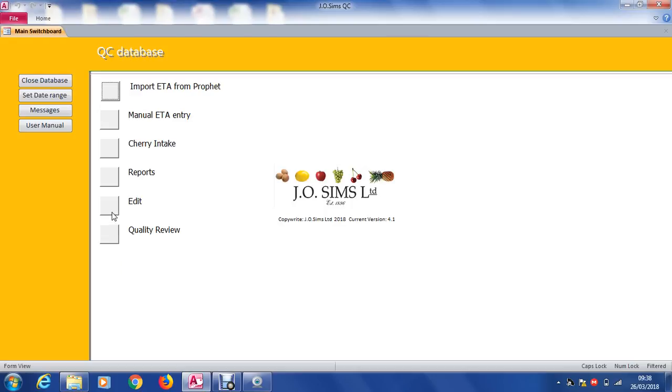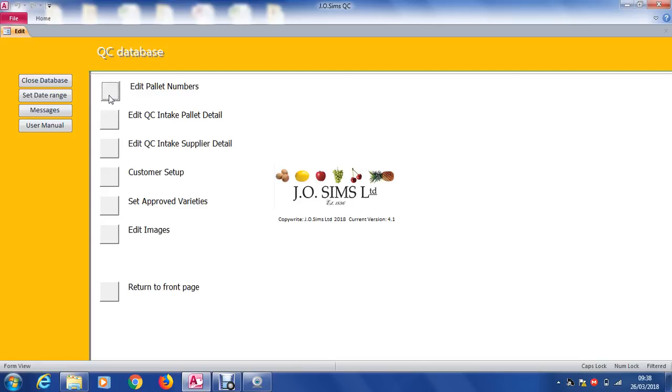What I want to do now is have a look at the edit function. Now, anywhere where you can add data or edit data or indeed delete data, it's behind a password protected form. So, edit pallet numbers, what does this mean?